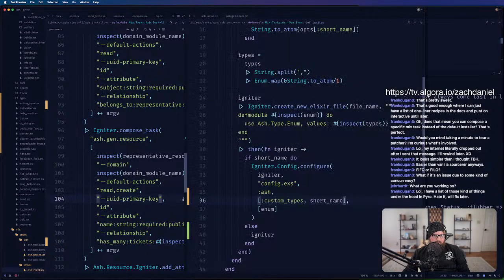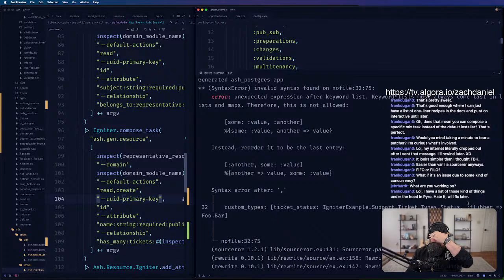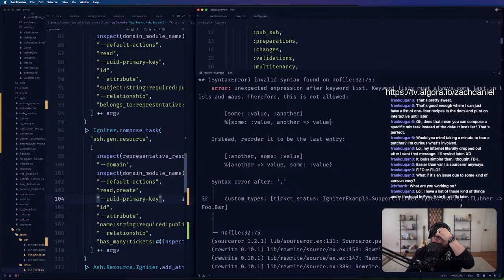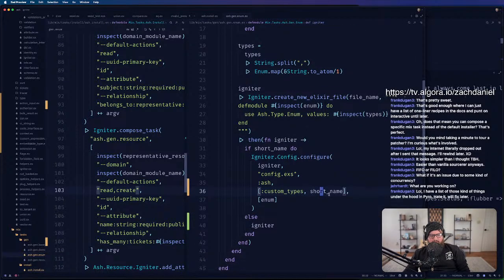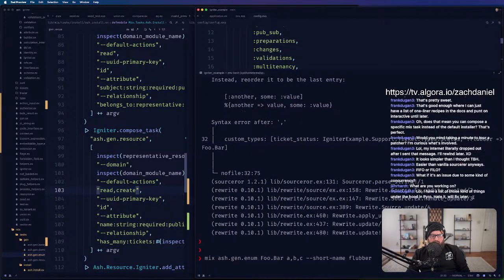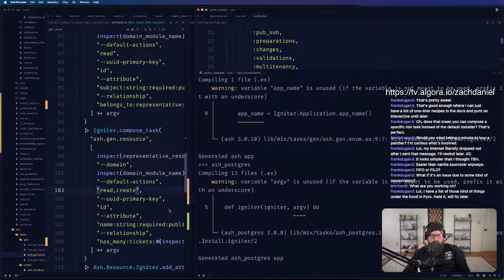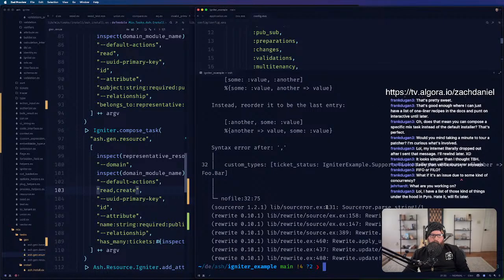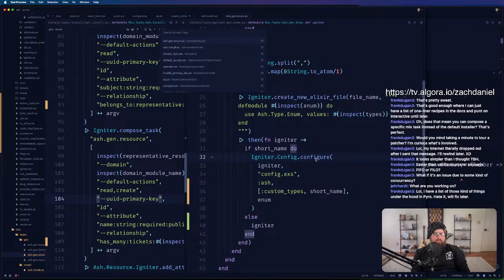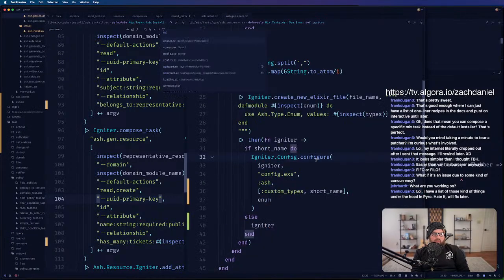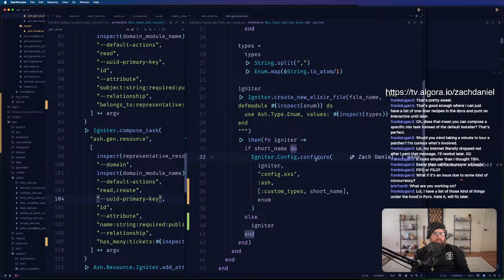This is a thing with Sorcerer and Zippers that I haven't been able to figure out. It gets finicky about keyword lists and the block syntax, and it gets weird. Also, this needs to be like this. I don't think that's going to solve the problem. The problem is in Igniter's common. I have spent hours on this implementation.